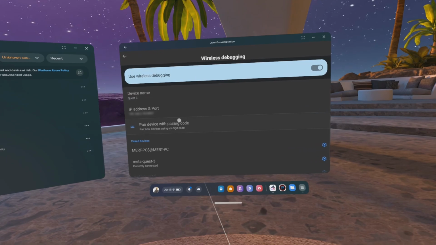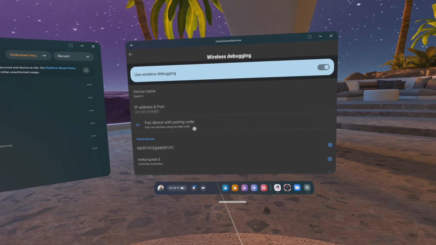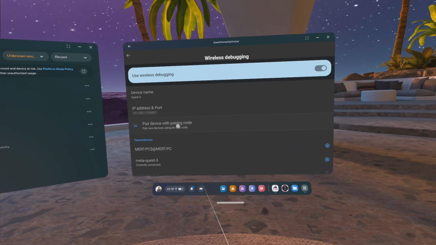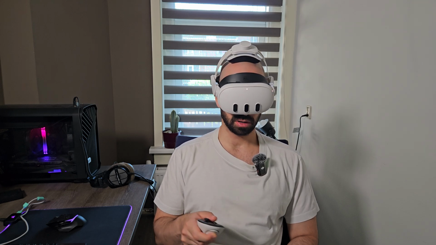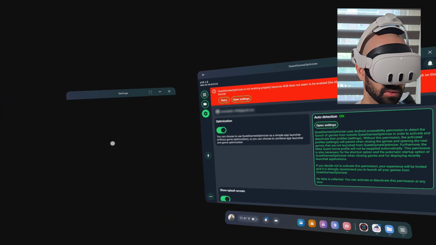And then you see this pair device with pairing code. That's exactly the code that we need. So click on that. And then we have our code. Now let's open the Quest Games Optimizer in a new window. So we have it next to each other.